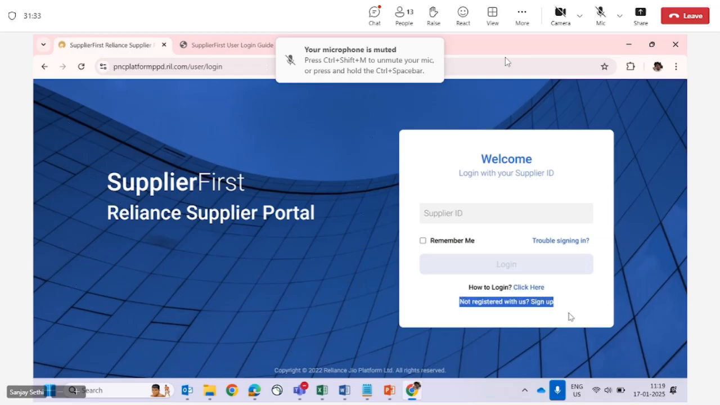Okay, this is for new vendors. Whenever a vendor wants to become a registered vendor with Reliance, he needs to click on sign up and fill up the form and submit it. Okay, so you all are already registered vendors with Reliance. So you don't have to use this. Okay, because you already have a vendor code. So in that case, there is no need for you to register again on the Supplier First portal. Please remember, you don't have to register again.